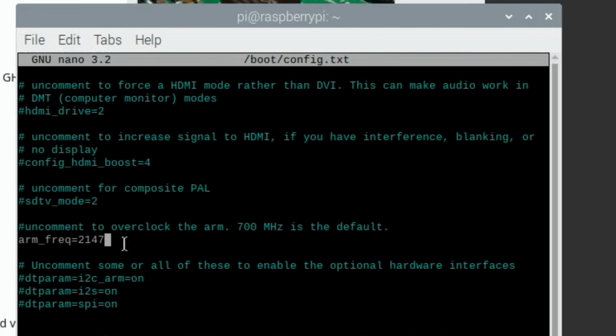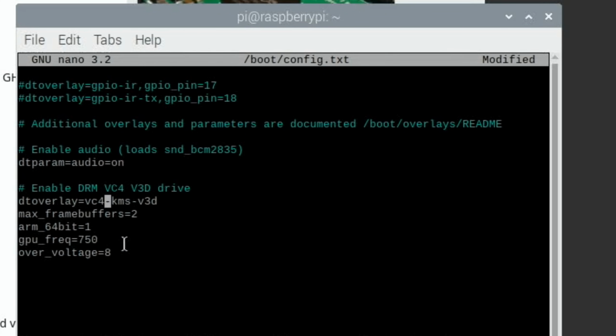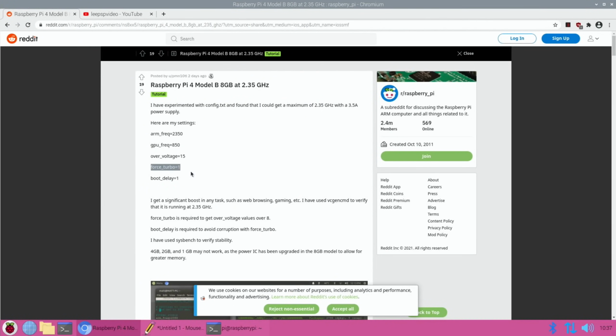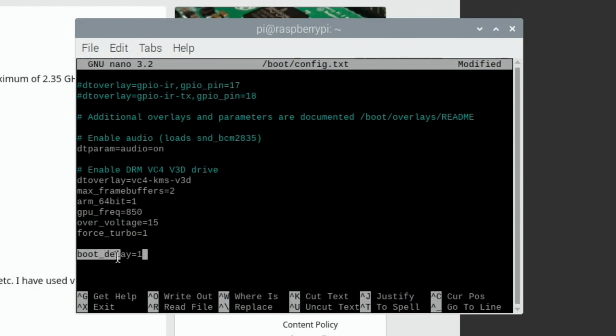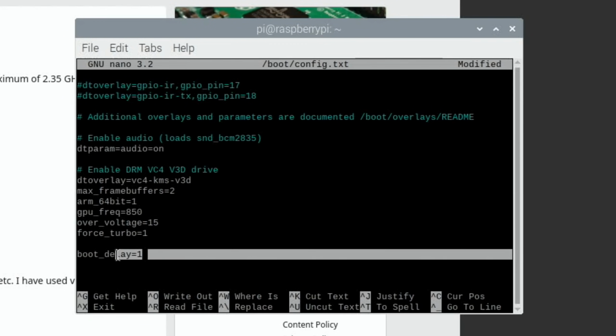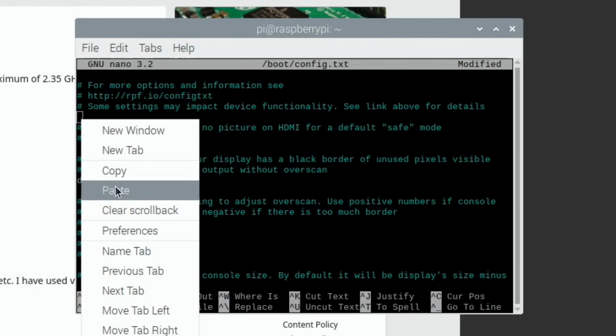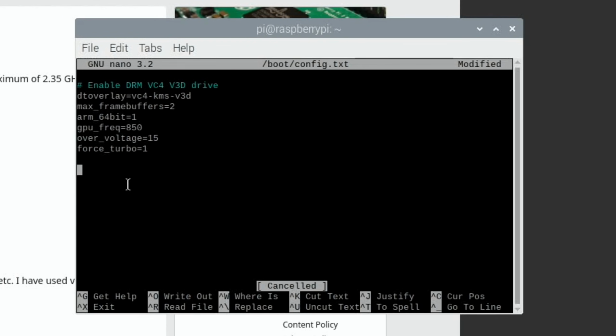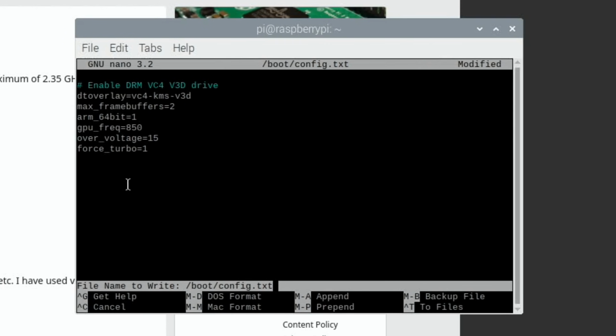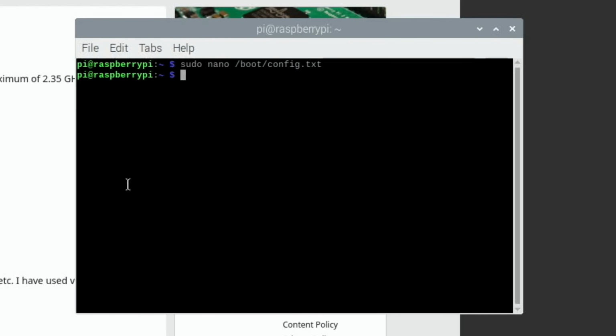So let's go right up to 2350. GPU frequency they add is 850, so let's do the same. Over voltage was 15. Then we need force turbo equals 1 and boot delay. I haven't used that one before. I reckon boot delay ought to be further up. Let's put that further up. Let's go right at the top. So that's everything in, so let's do control X and yes, and enter.